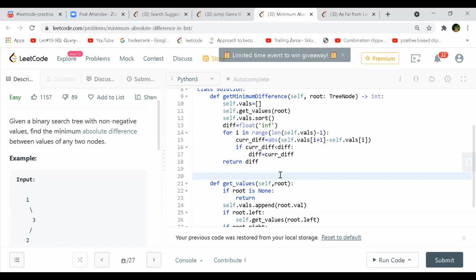Divyansh, do you have an implementation? I have it with me, just a minute. Do you want to share it, Divyansh? You can share it. Sure, go ahead.